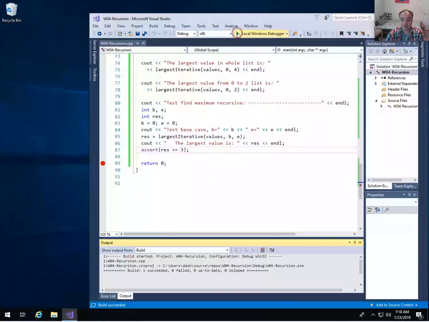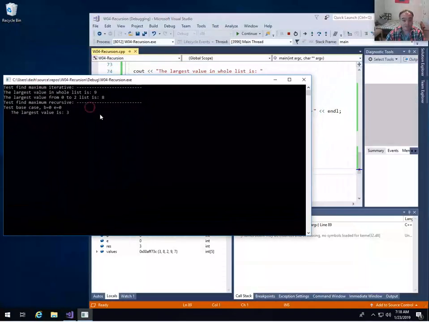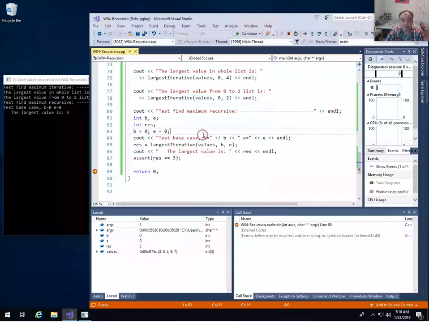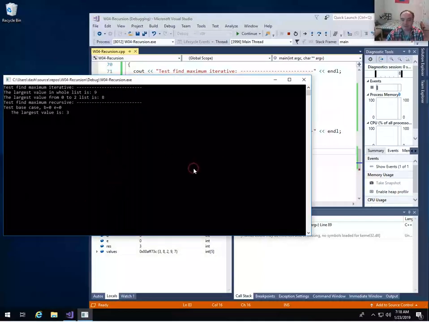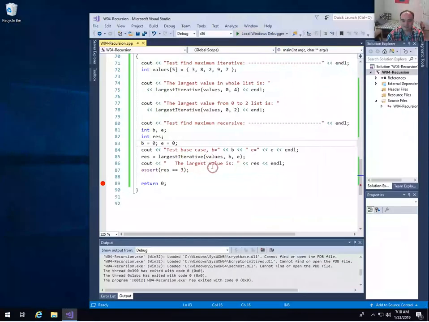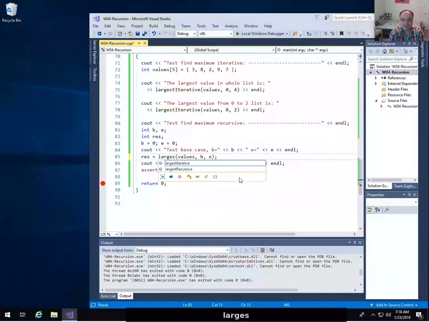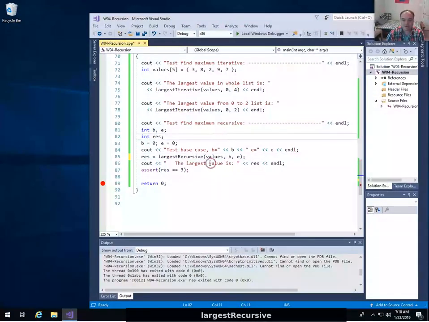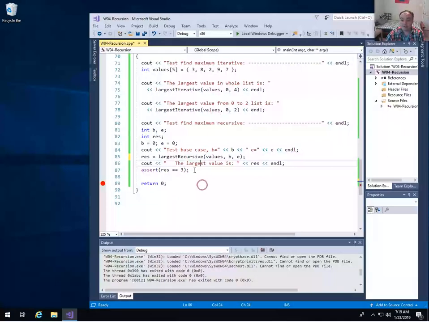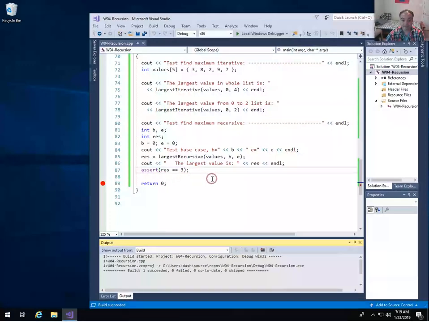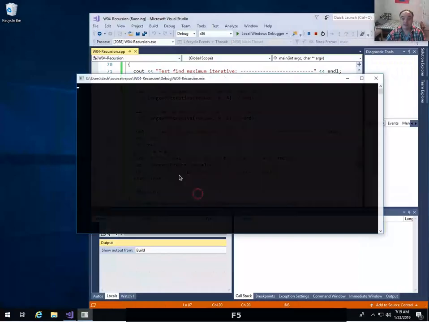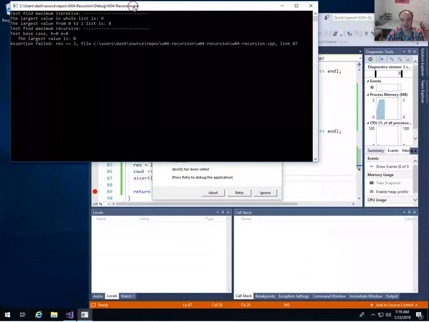So now if we run that, the largest value is 3. Because I'm using largest iterative. As good as I had problems in my code, I meant largest recursive. All right, now we're testing the largest recursive function here. Largest iterative is working, so I could have done the same test I'm about to do here for my iterative version. Okay, built. All right. So notice, I continually build and run here.